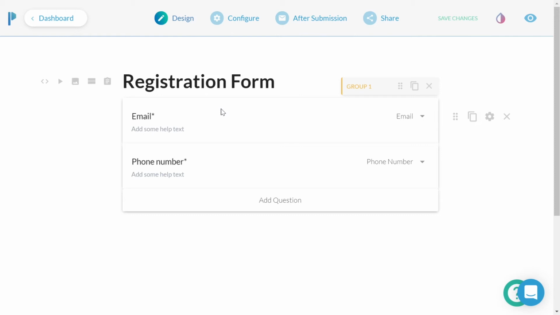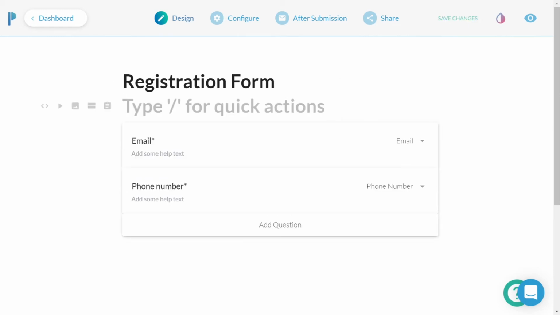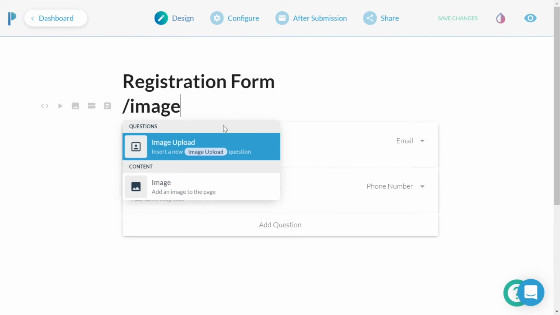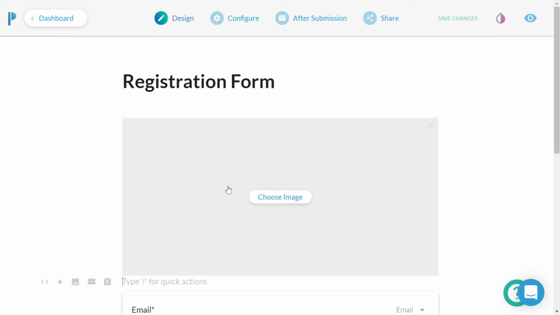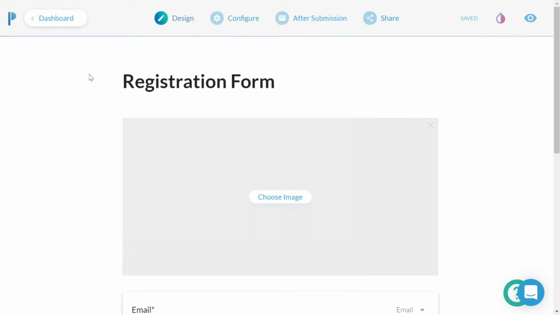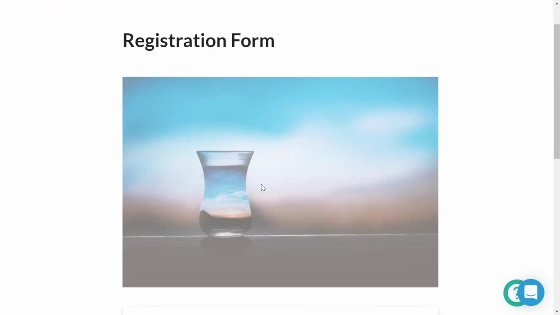I'd also like to include an image in my form. How do I do that? Easy. I'm going to hit enter so that I'm in a blank space, type a / and then type image. We can see that we have the ability to include an image upload question field, or through our content category, an image of our own. This will bring up the image placement. Press choose image, and this will open your file explorer, allowing you to make a selection. Voila, it is that easy.